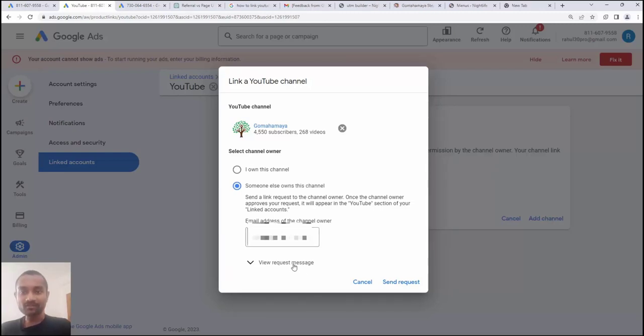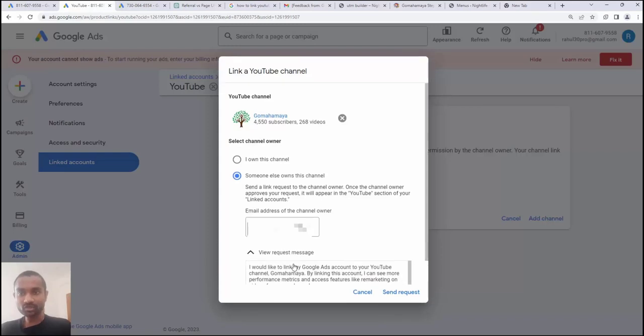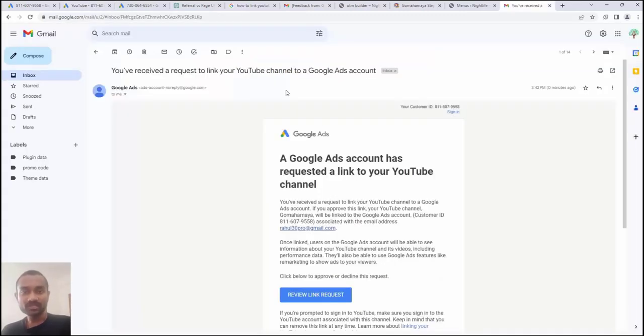The next option we have is View request message. You can see what message is going to be sent to the user. There you have the option to click on Send request. Now you'll receive a request from YouTube that someone wants to link your Google Ads account with the YouTube account. So you have to click on Review the link request.